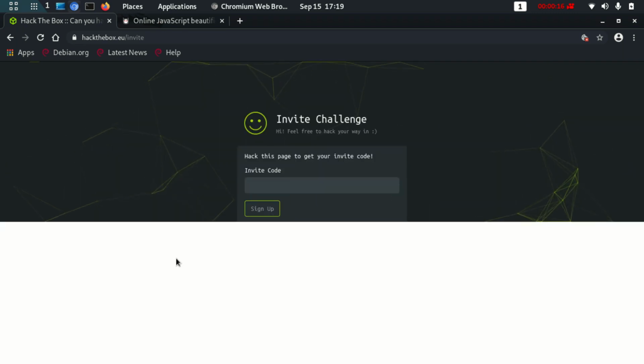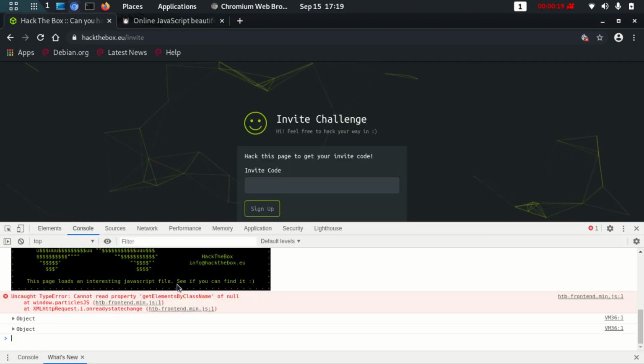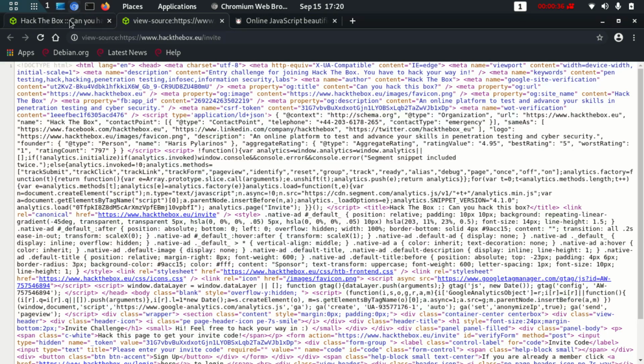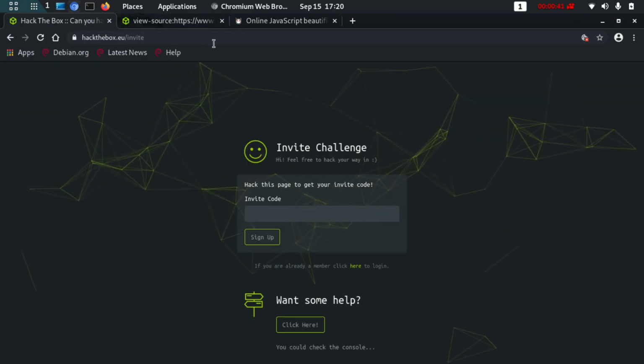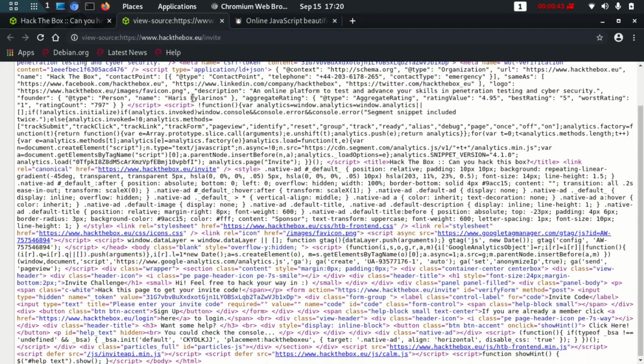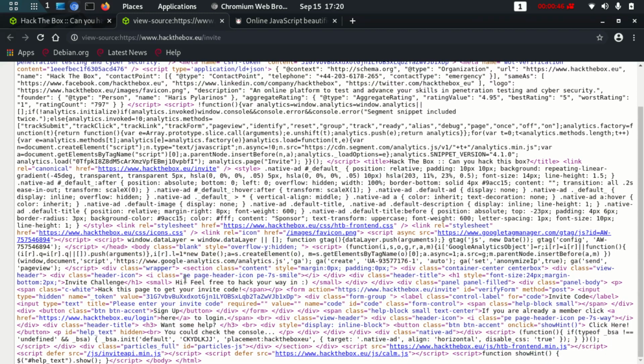The console over here has this really nice picture of a skull, if you might have noticed. Now let's actually find the code, which is the invite code. When I press Control U, which I am pressing to see the source code of a page, this is the source code I can see right now. In this source code there is CSS and many other things. I want the code which is related to the invite for Hack the Box.